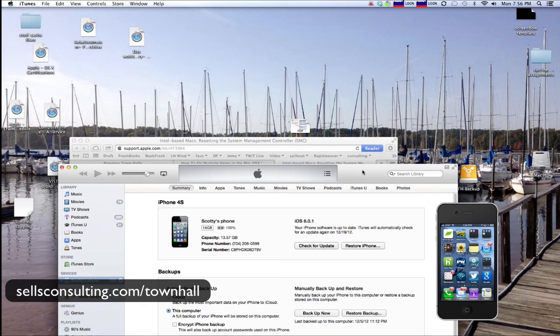Now, if the update says version 5, then you have an older iPad. If the update says version 6, then you have a newer iPad, and that little voice technology that I just showed you will probably be available on your iPad. It is not available in 5. It is only available in 6, if I'm not mistaken. And maybe I am.